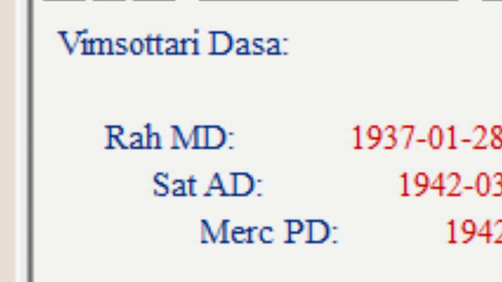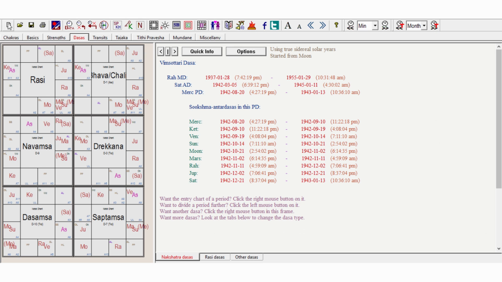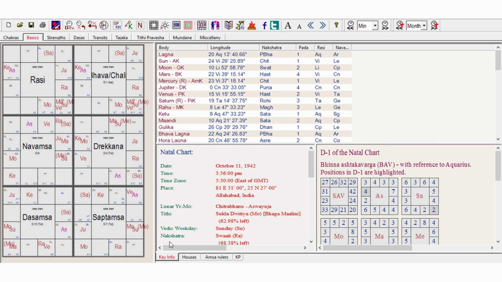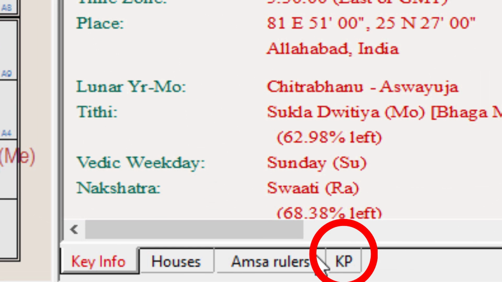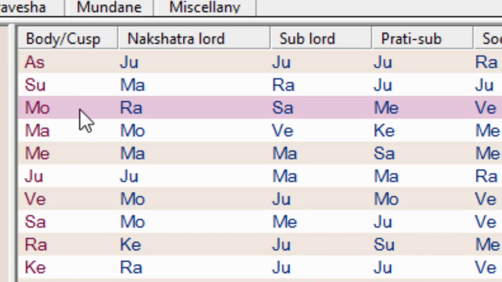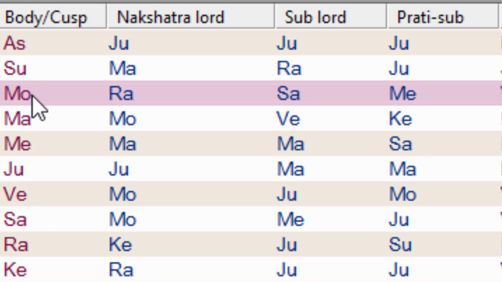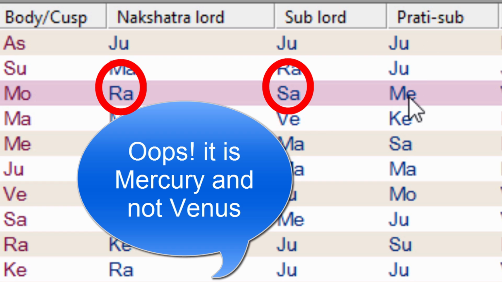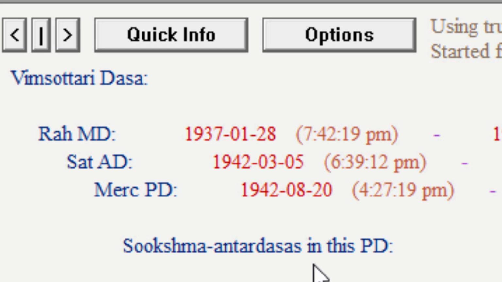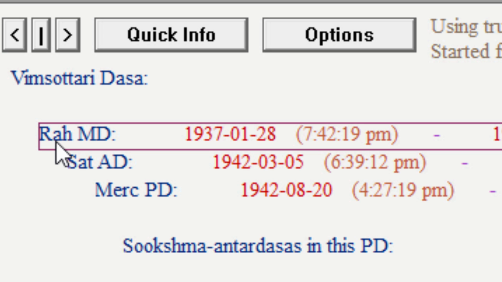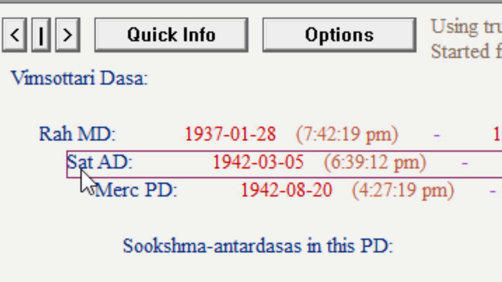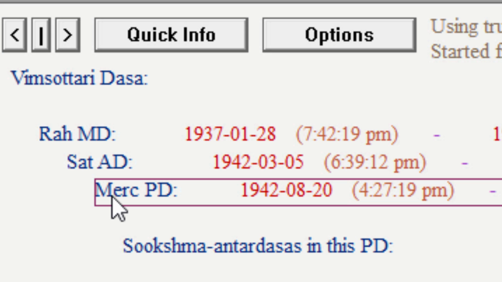This is a very easy way, and let's tally this with the actual KP system. So go back to the basics, and you find these links at the bottom: key info, houses, Amsa rulers, and KP. Click on KP, and wow, you get the same thing over here. The graha moon is in the nakshatra of Rahu, which you see over here, Rahu, RA, and then the sub-lord of the moon is Saturn, SA, and then the sub-sub-lord is Venus. So going back to the dashas, you find the same thing: his first dasha was Rahu, and the Antardasha when he was born belongs to Saturn, and then the Pratyantar Dasha belongs to Mercury.